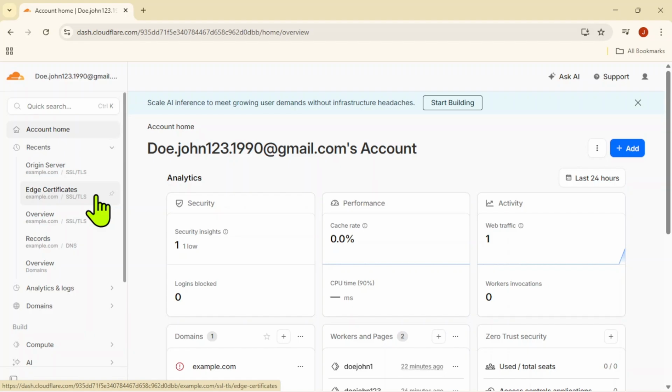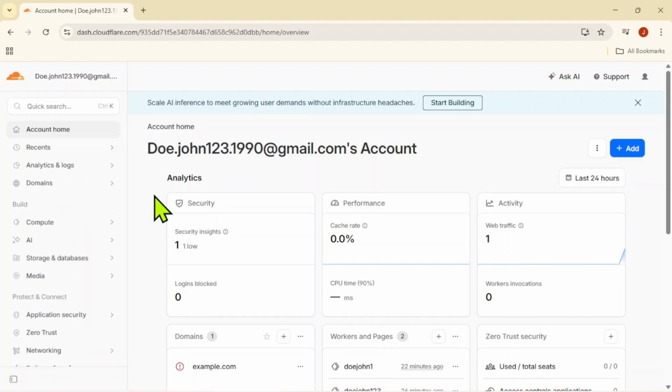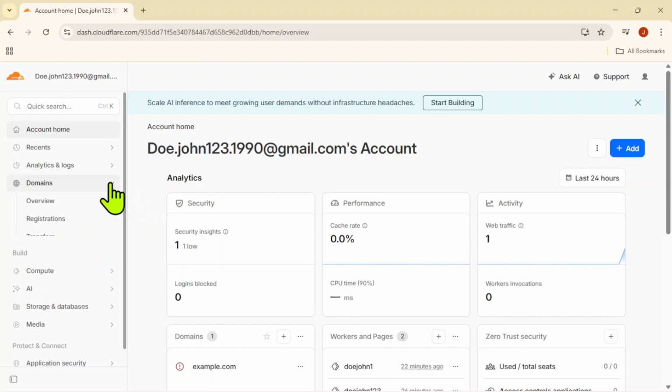Cloudflare's documentation explains that Edge certificates are automatically issued and renewed by Cloudflare for proxied domains, while Cloudflare Origin CA certificates are used between Cloudflare and your origin server. Cloudflare Origin CA certificates can be issued with a validity period of up to 15 years, which is why many people refer to them as a long-term or lifetime solution, even though they are not literally permanent.